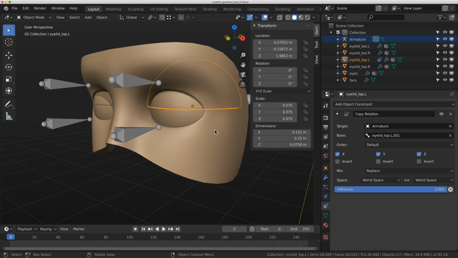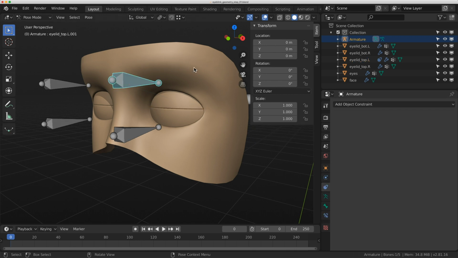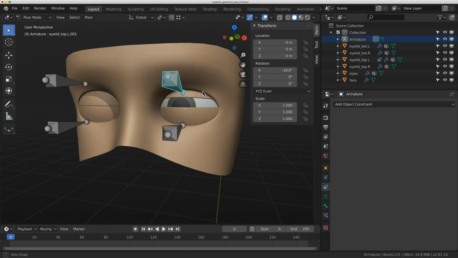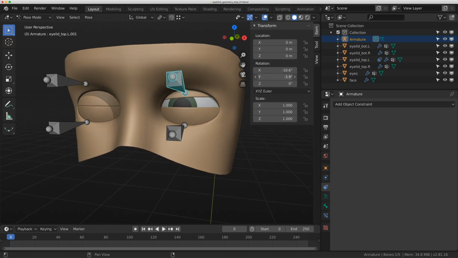And you'll notice that nothing changed. I'm going to leave it in world space actually, because I want this to always copy the rotation. Now, when I rotate this bone, I can rotate that eyelid. What's great about a copy rotation as well is I can also skew the eyelid in any direction. So I can get some really interesting shapes with this eyelid.